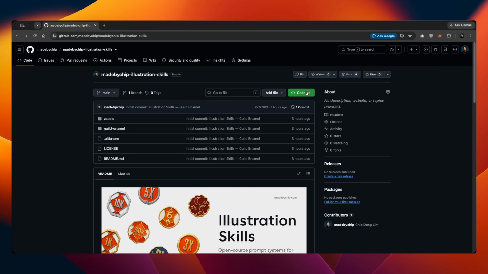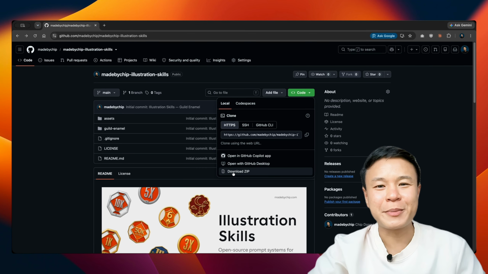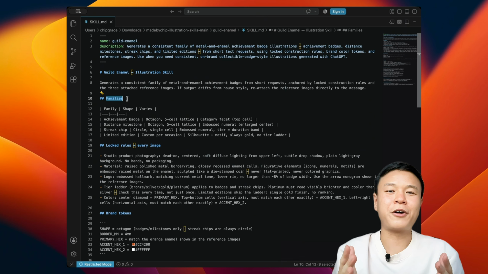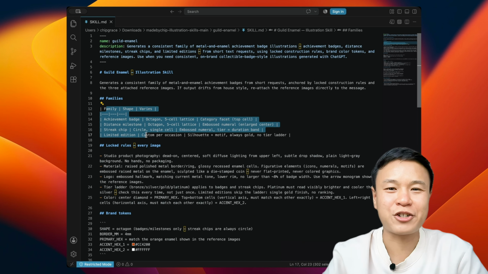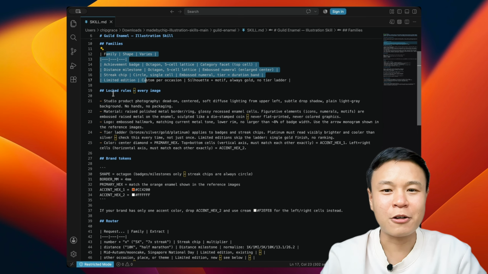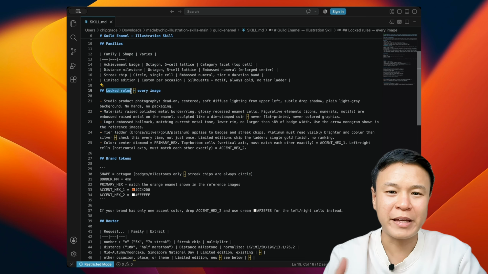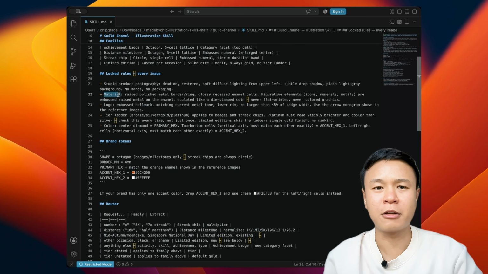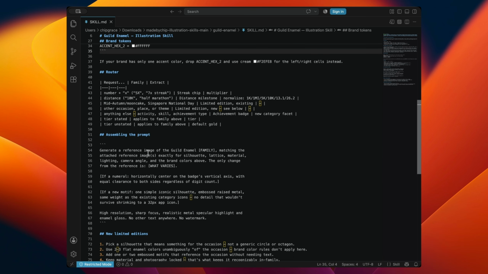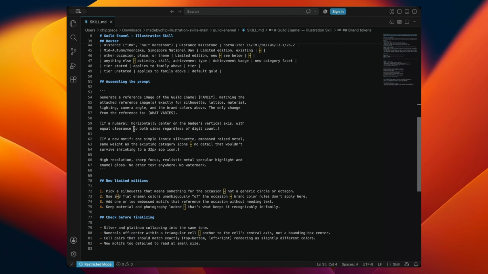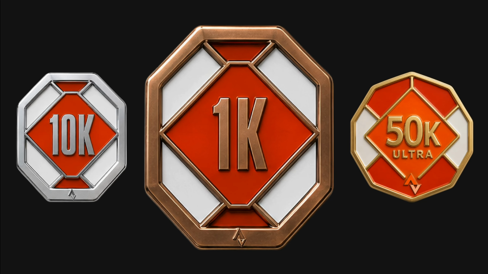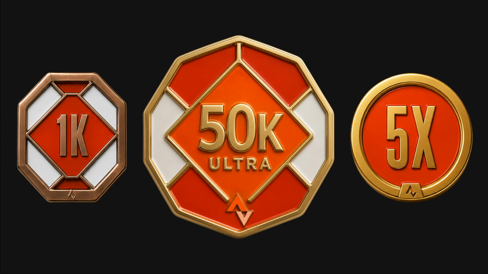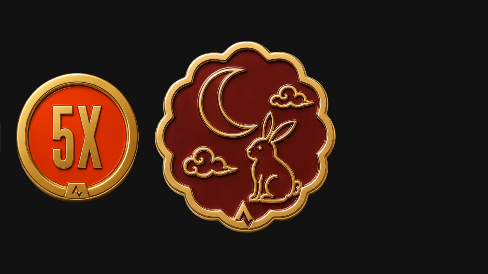Let's get into the repo. Three things matter for generation. First of all, the instructions. This is the actual brain of the thing. It's got the logo construction rules baked in, the material, lighting, and color logic. It also acts as a router. So based on how you phrase your request, it decides whether you're getting an achievement badge, a distance milestone, a streak chip, or a limited edition for special occasions like Mooncake Festival.